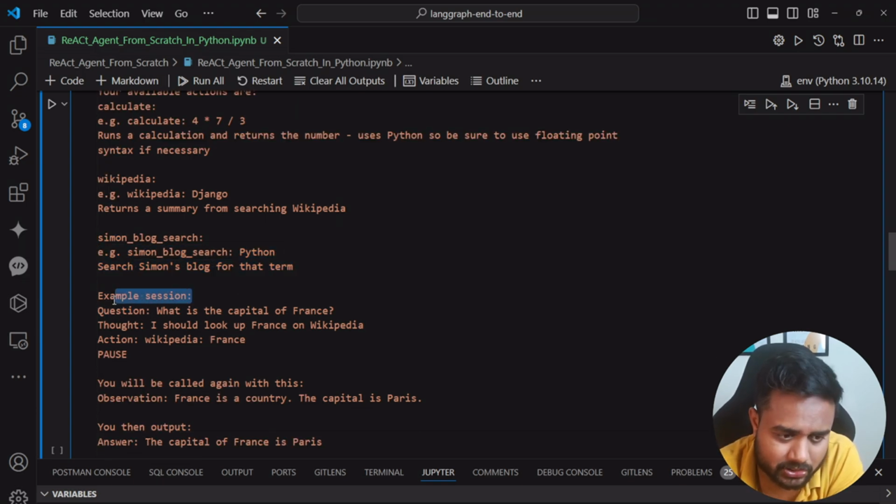Now here is the example session. How is this working? First, let's say I ask the question, what's the capital of France? It will think about it. It will think, okay, I should look up France on Wikipedia. It will check with Wikipedia. It will take an action. It will call this Wikipedia tool.